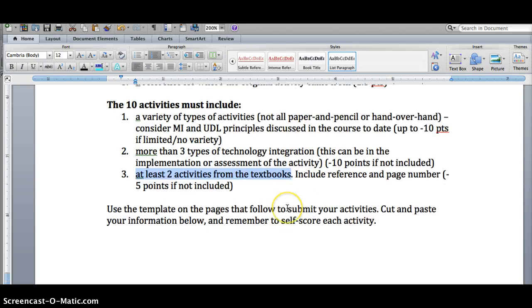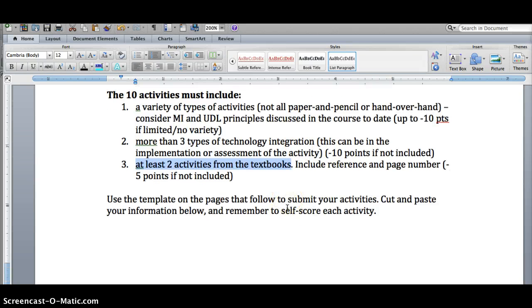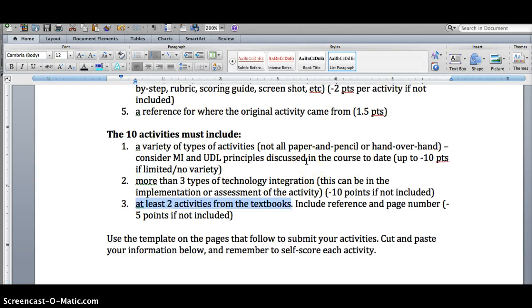If you have any questions, go ahead and let me know, and I'd be glad to help you with that. The sooner you start thinking about and putting together your 10 activities, the better off you will be at making sure you feel comfortable and have incorporated all of the different elements that are required here.